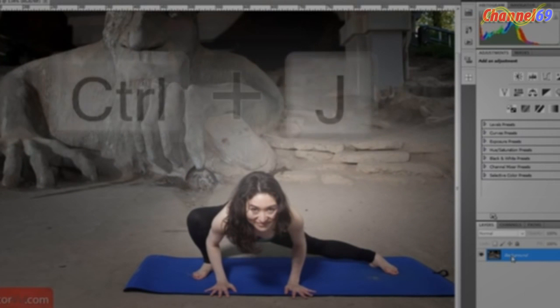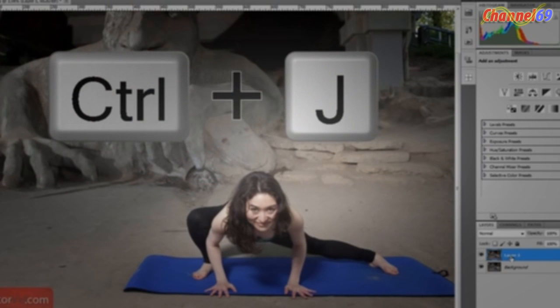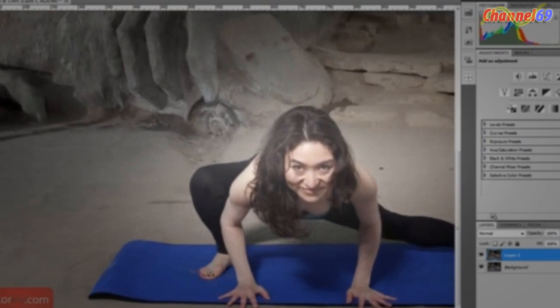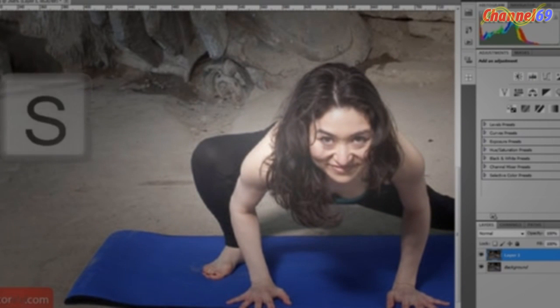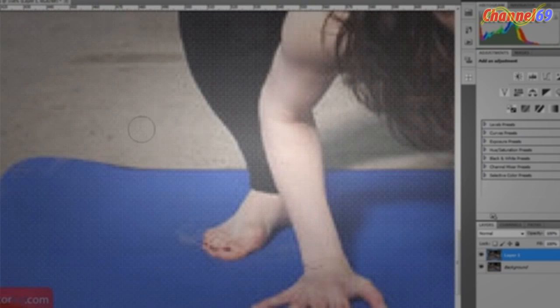So the first thing I'm going to do is press Ctrl J to duplicate my background. And to start out, I'm just going to use the regular clone tool. So press the S key or click over here. And then selecting an area close to where you want to clone, I'm going to select over there and then clone right beside the leg.